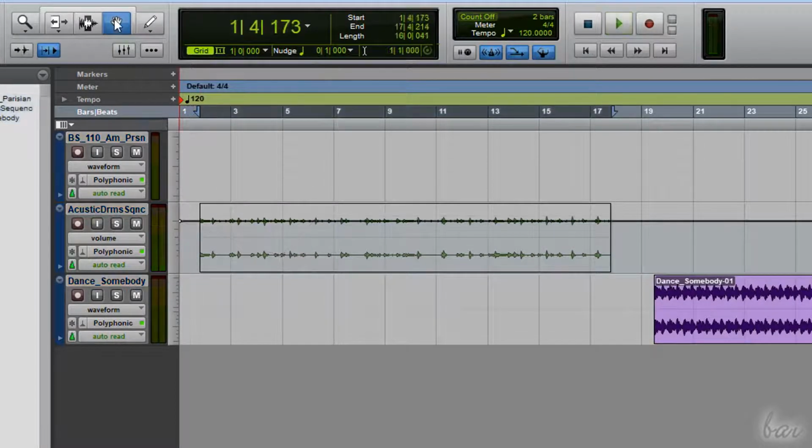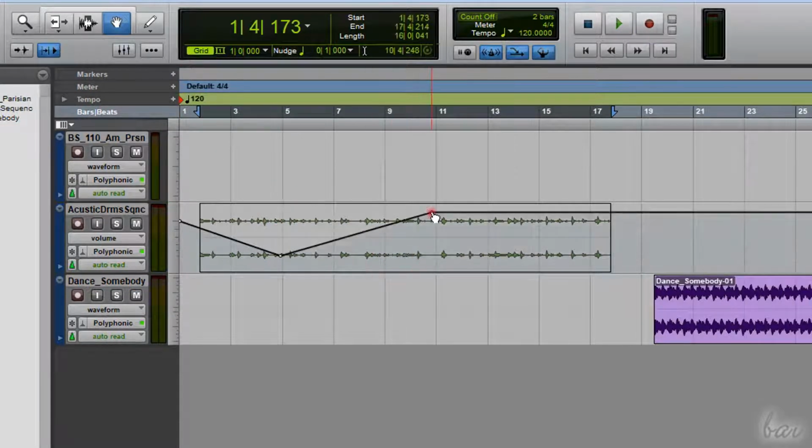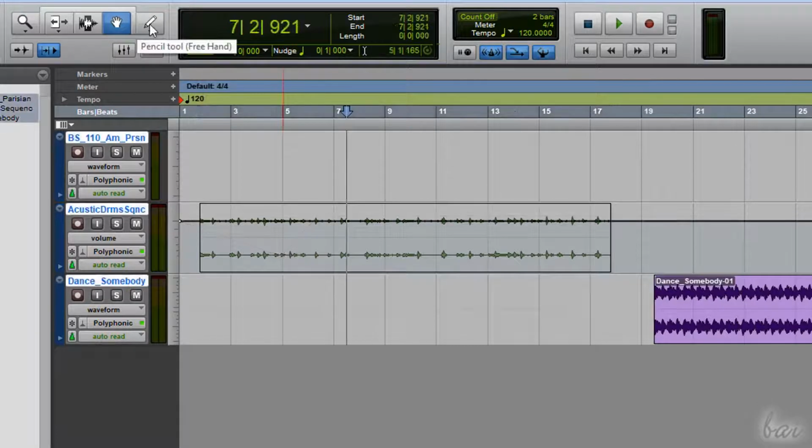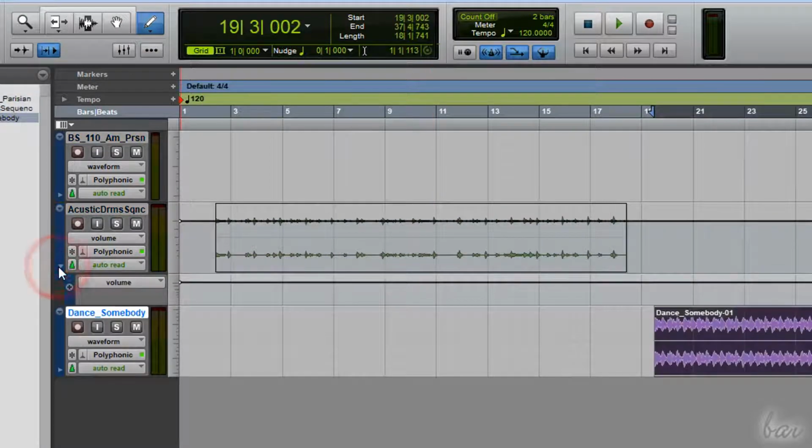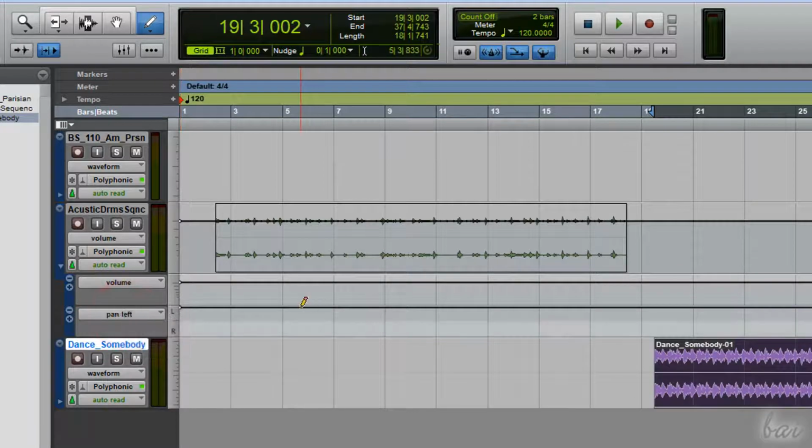To do so, you can either use the Grabber tool to move and create anchors or the Pencil tool to draw freehand. You can also view and edit multiple automations by using the arrow button on the left side.